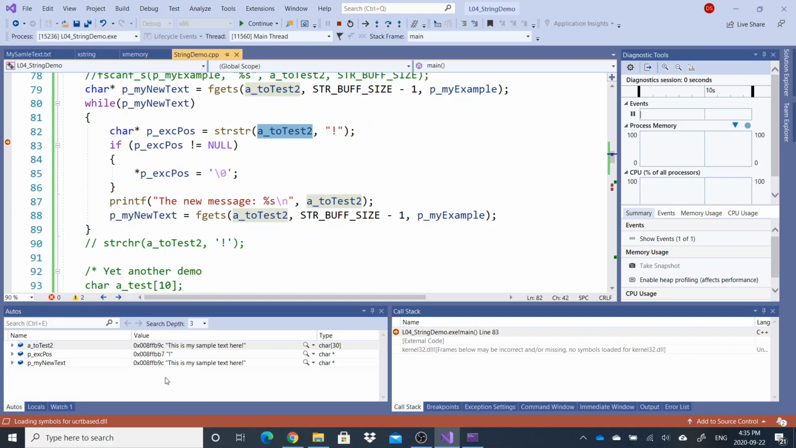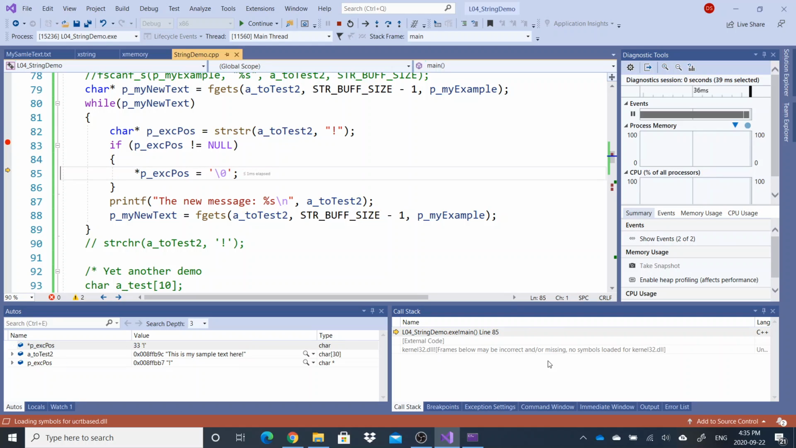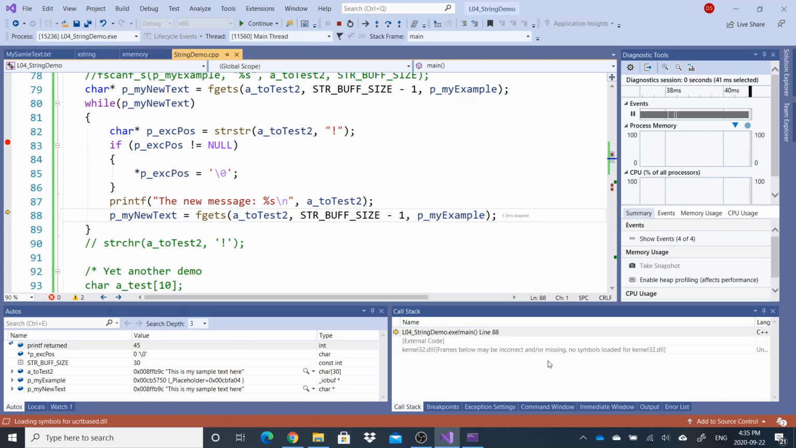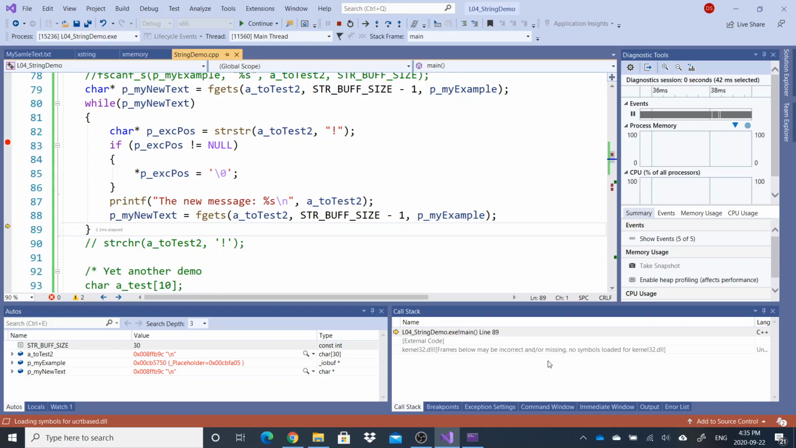So let's have a look at what's going to happen next. I need to move this down. If it's not equal to null, and it's not equal to null, I'm going to replace the exclamation point with a 0. And this is my sample text here, no exclamation point at the end of my string. I output that message. I'm going to get the next line. The next line is, I think I'm doing it twice each time, unless I have a new line in here. Let's have a look.